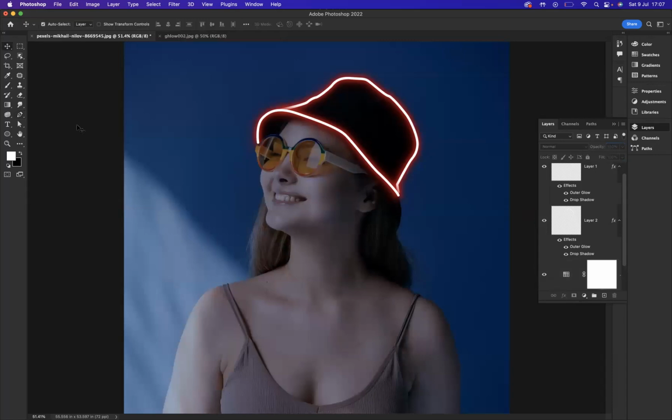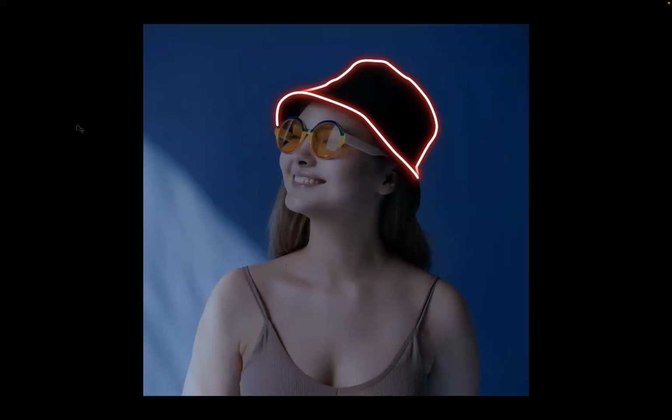And there you have it, guys. That's how you create a glow effect within Adobe Photoshop.